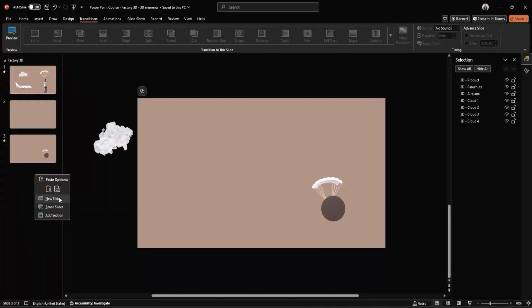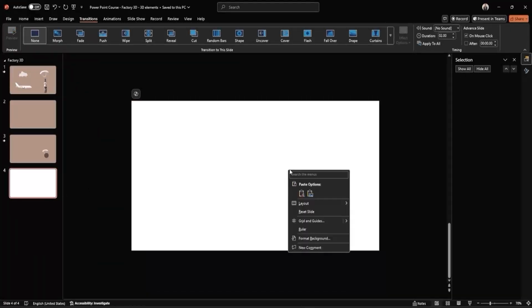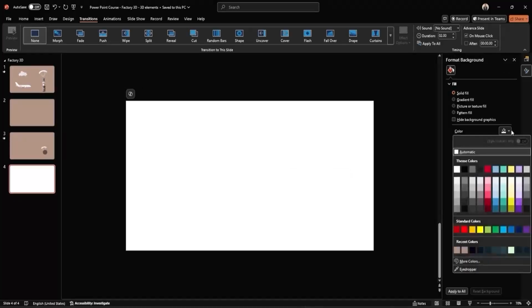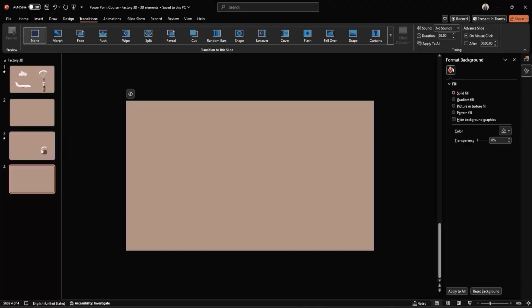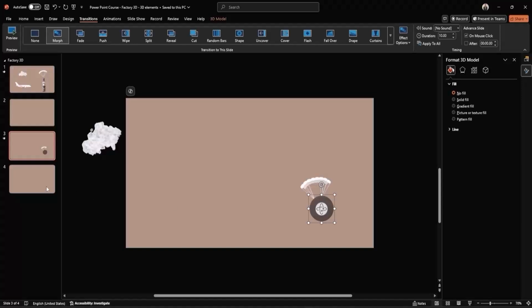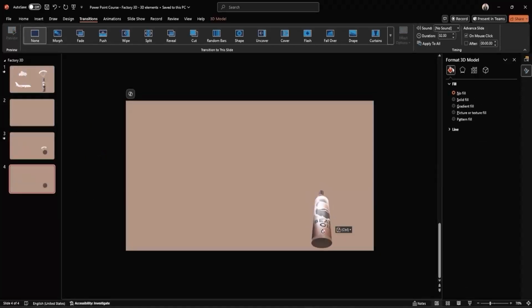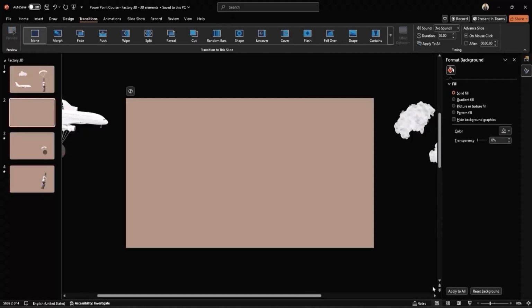All you need to do now is create another slide, change the background color, and then copy and paste the beard oil onto the new slide. Flip it around, make it larger, and then watch it come to life with a morph transition. Play slide 2 and watch the animation in action.